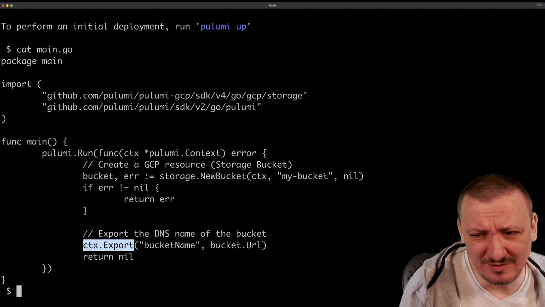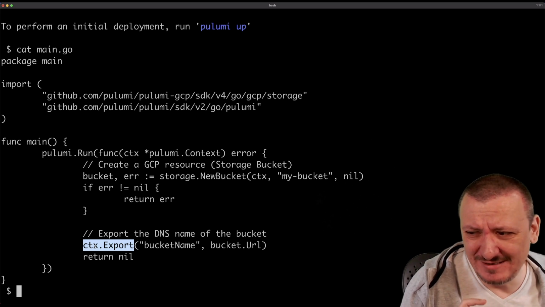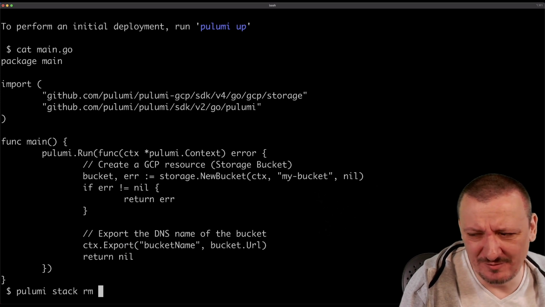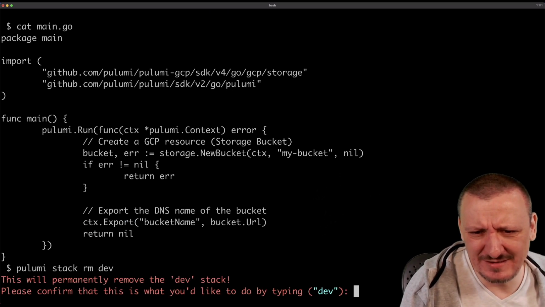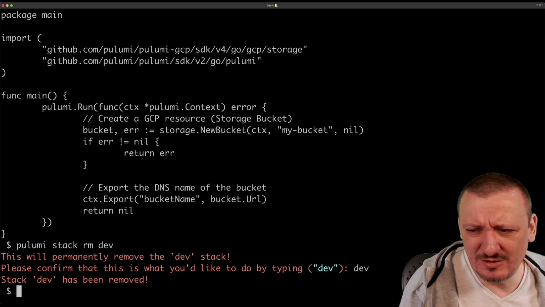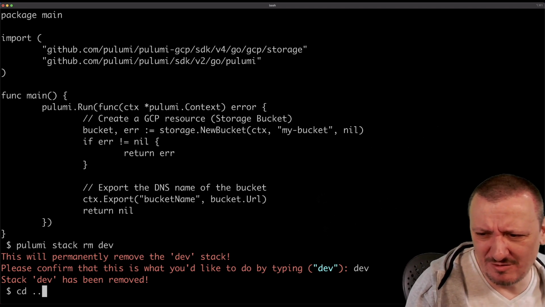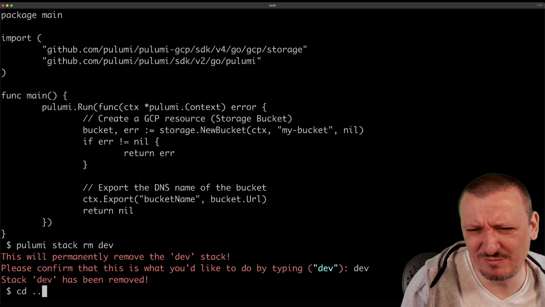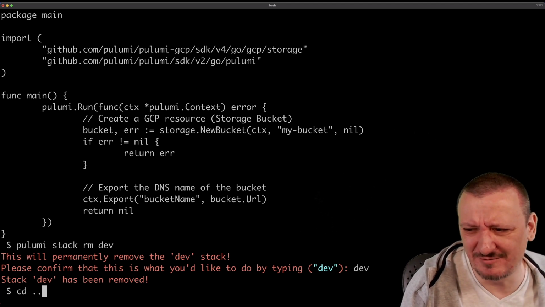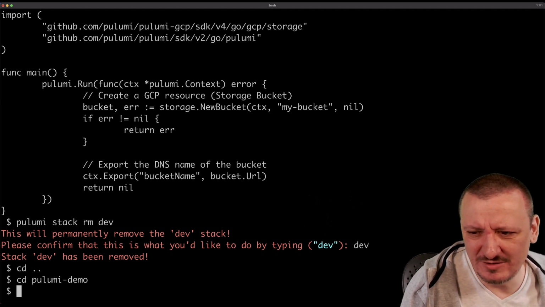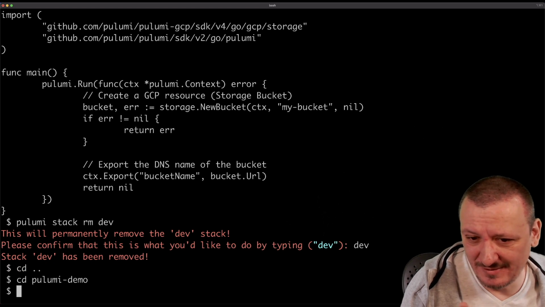Now, this is too simple. I do not want to go to very complicated examples, but this is too simple for us to see what Pulumi can do. So I will delete what we just created with Pulumi stack rm for remove dev. So let's start over and do it a bit better. I prepared already a repo with a slightly better example, not necessarily a complex example, but better than this one, just one storage. Come on, that's too simplistic, right? So I will go to the Pulumi demo directory. This is a repository. You can clone it on your machine if you want to get the same source code.